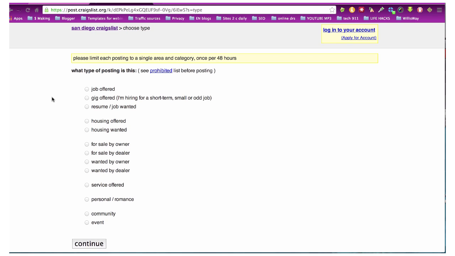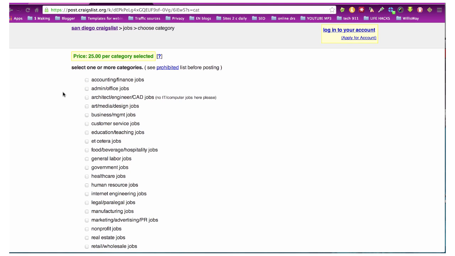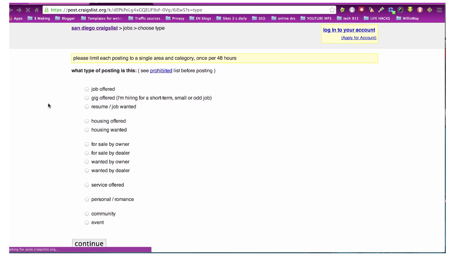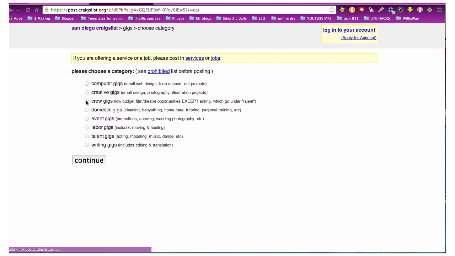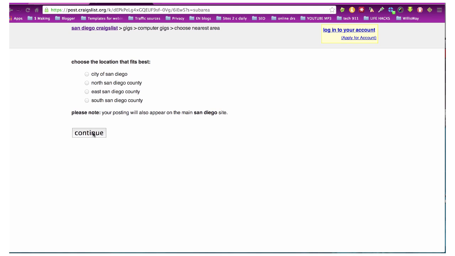And instead of doing Job Offered, because Job Offered requires a $25 fee, look. See? So I'm assuming most of you are looking for free ways to advertise. So I'm going to select Gig Offered because that is still free and you can still get some pretty good leads from it. I will say that if you can afford the $25, definitely pay for an ad because you will get a massive amount of leads. But for right now, for starting out, we'll just go ahead and we'll do a free ad. So I'm going to do a computer gig. And I'm going to do South San Diego.